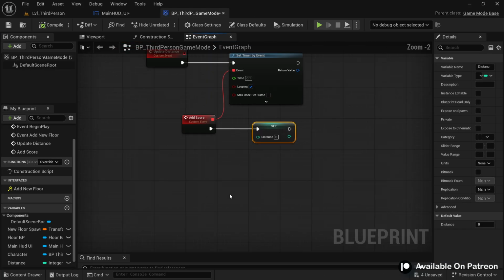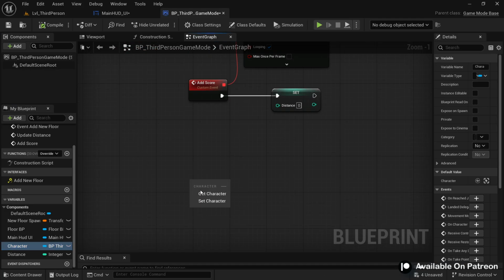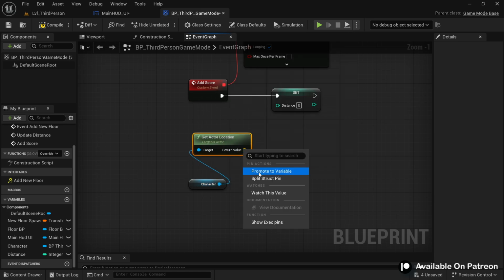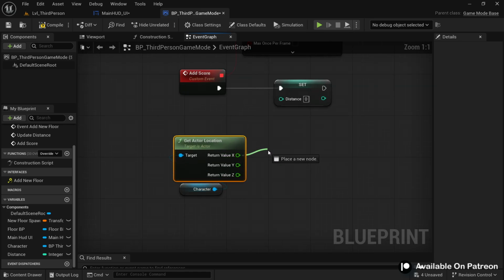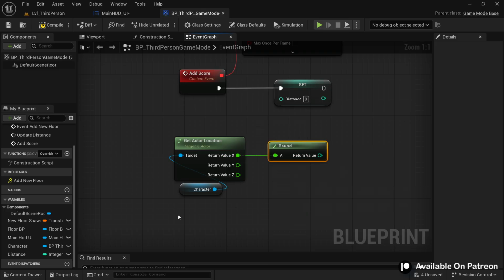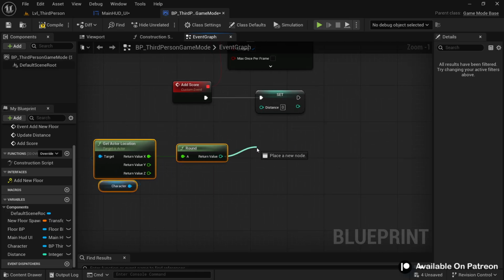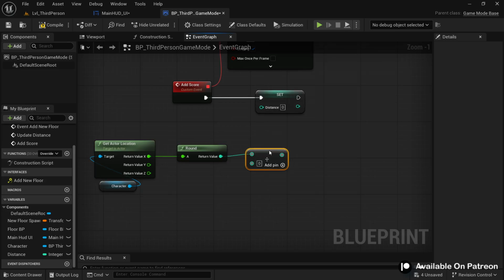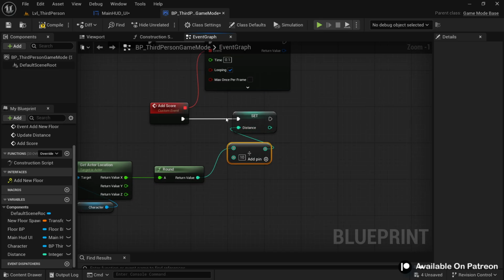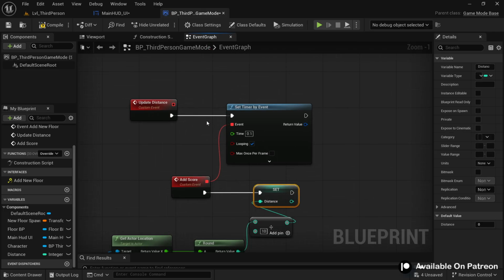So what we are going to do here is get your character reference and get actor's location. Right click and split the structure, and here we want the X location of the character. Let's round this value, and we can use this value as a distance, but it's a little bigger value, so let's divide it by 10 and then set it as a distance. So this way we are going to set the value of our distance, and this will repeat every 0.1 seconds in a loop.